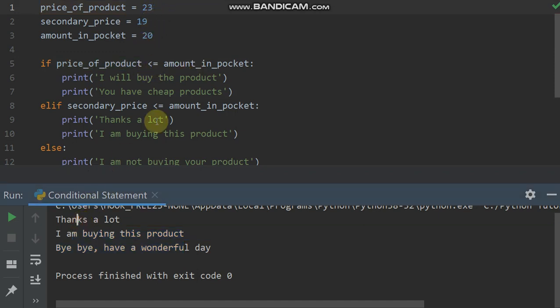Thanks. Okay, yeah, no, it even escaped me. So thanks a lot, I'm buying this product is under the elif statement. Okay, so this is how it's working.